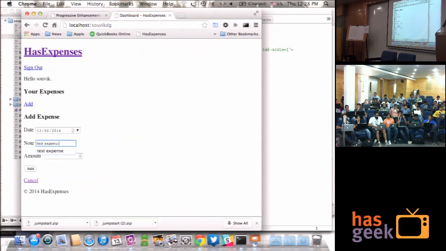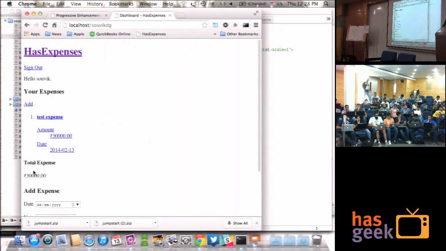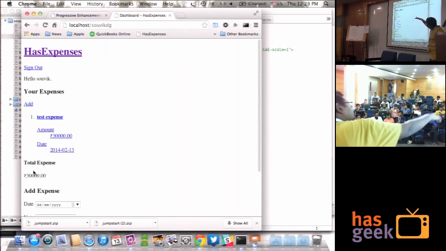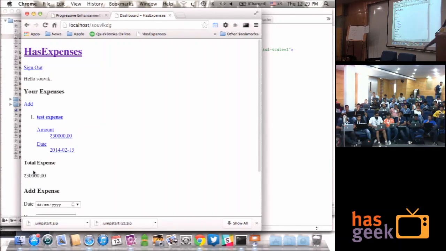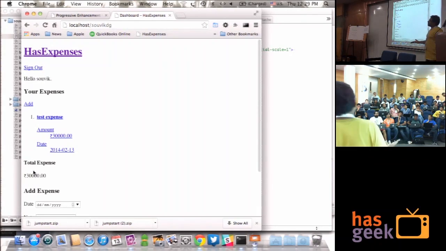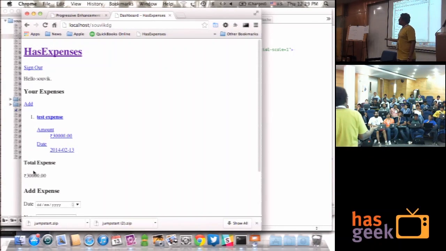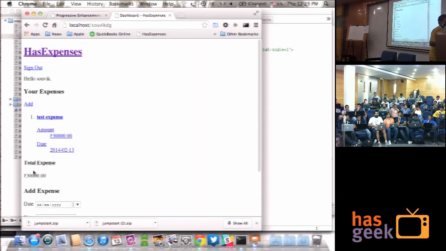Test expense. And the amount is, say, 30,000. Say add. Right? So this new thing gets added, and in the list it says text, expense, amount, date. That's the beauty of HTML. In case it's an old browser, by default it will fall back to text. Okay? So you'll have to manually enter what date it is.